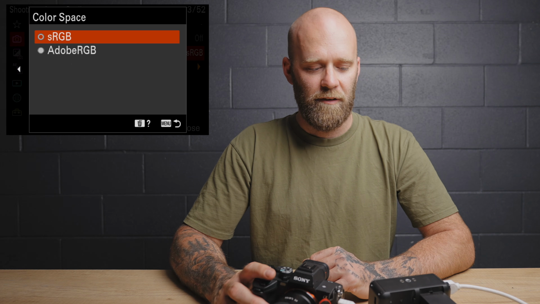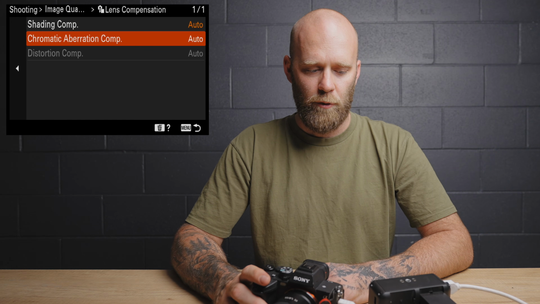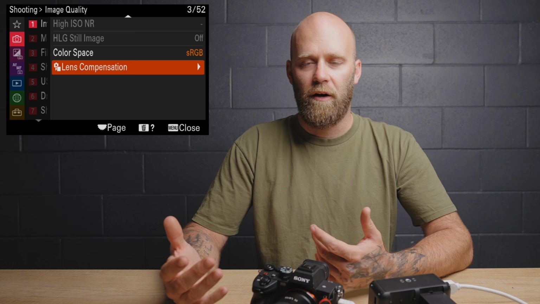sRGB I'm using for my color space. I've done a bunch of tests again with Adobe RGB versus sRGB, and I can't see any difference, so I just stick with whatever's simple. Lens compensation, I have all those on auto, and that just corrects any distortion, or I like having it there.